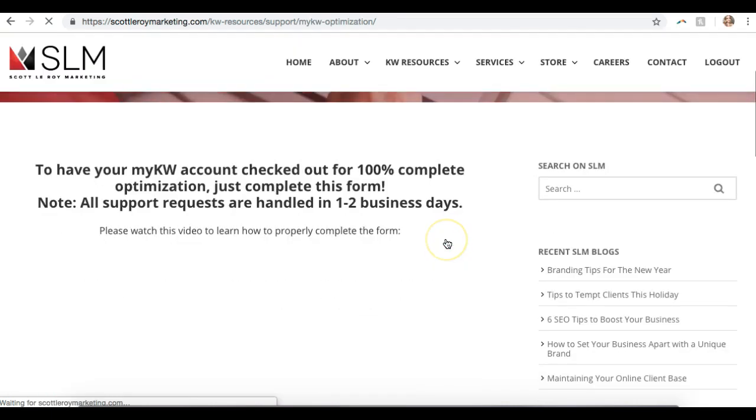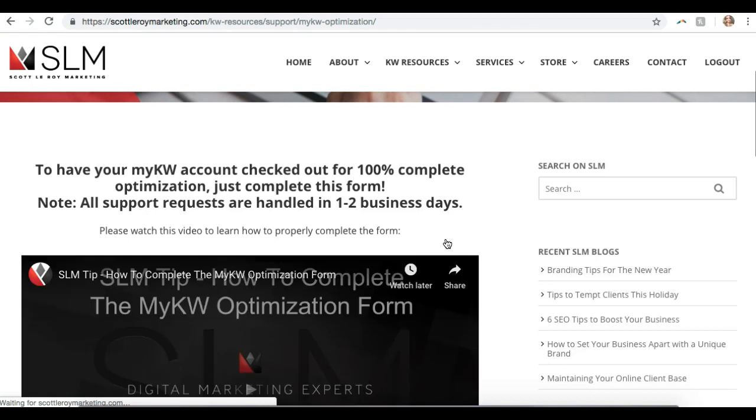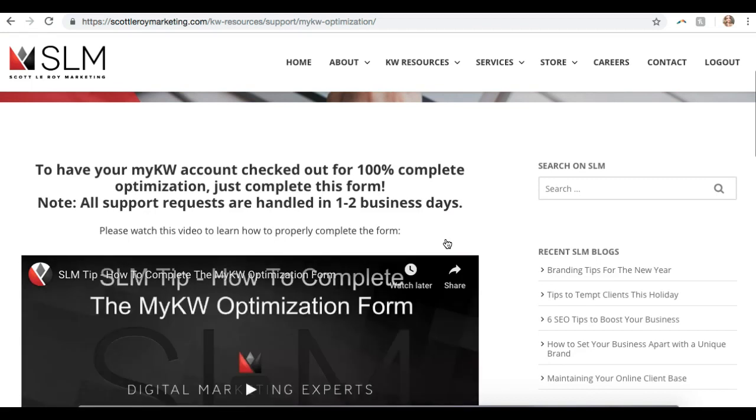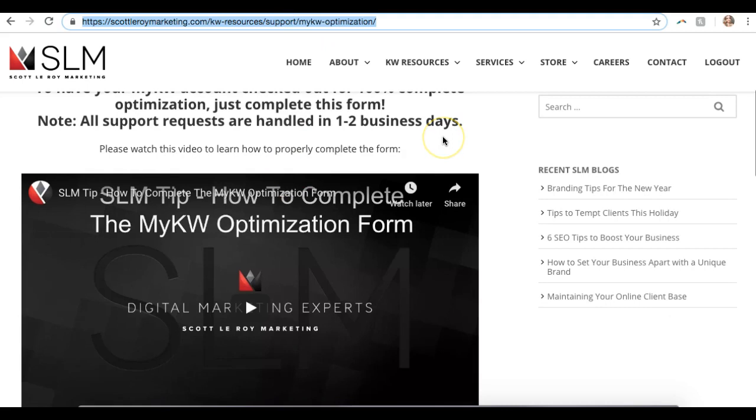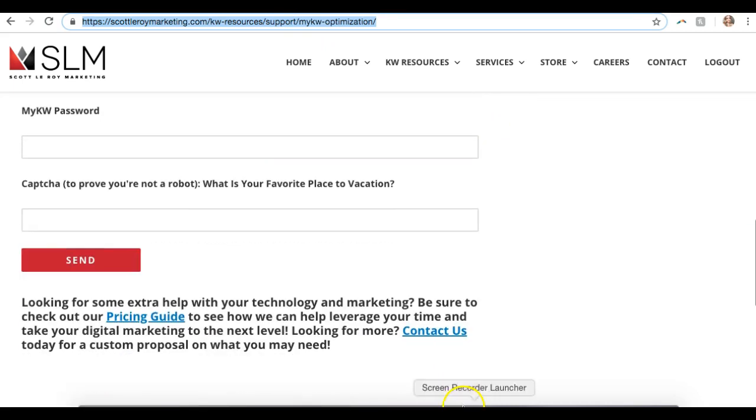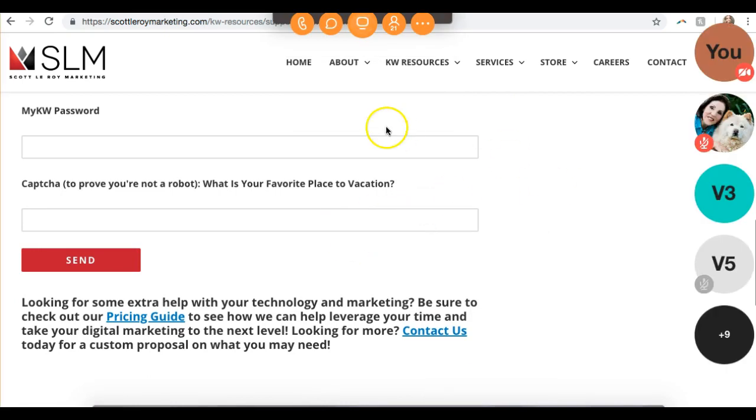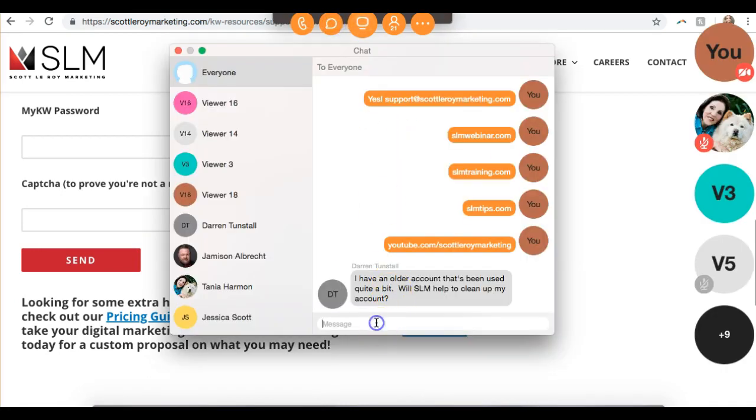This one is basically like we go through and do everything that we would normally do in a setup. We just don't send the setup form for you. So if you want us to just go through, look through your account, optimize everything, just make sure everything is up and running properly, you can fill out this. This would be a great form for you.